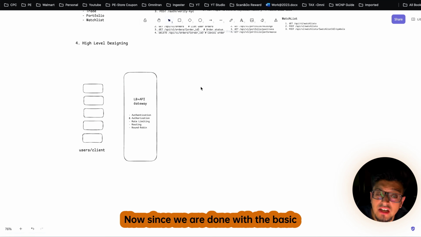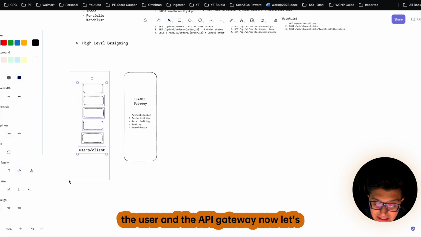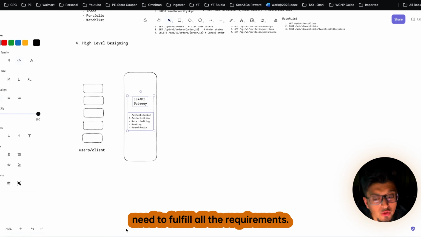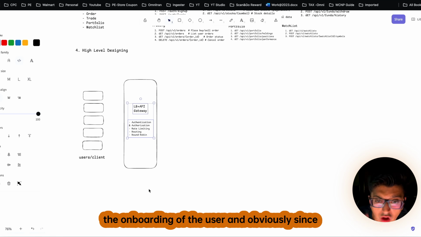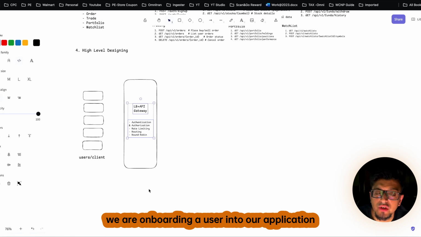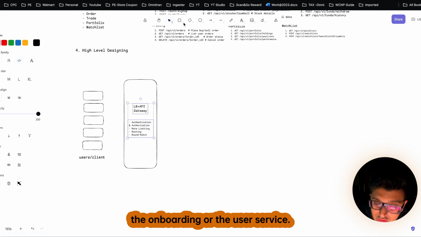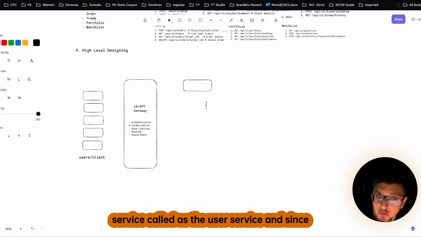Now, since we are done with the basic setup of our designing, that is, we got the user and the API gateway, let's see what major components we need to fulfill all the requirements. So the first thing that we need is the onboarding of the user. And obviously, since we are onboarding a user into our application, we need our first service, and that is the onboarding or the user service. So here we will be having our first service called the user service.